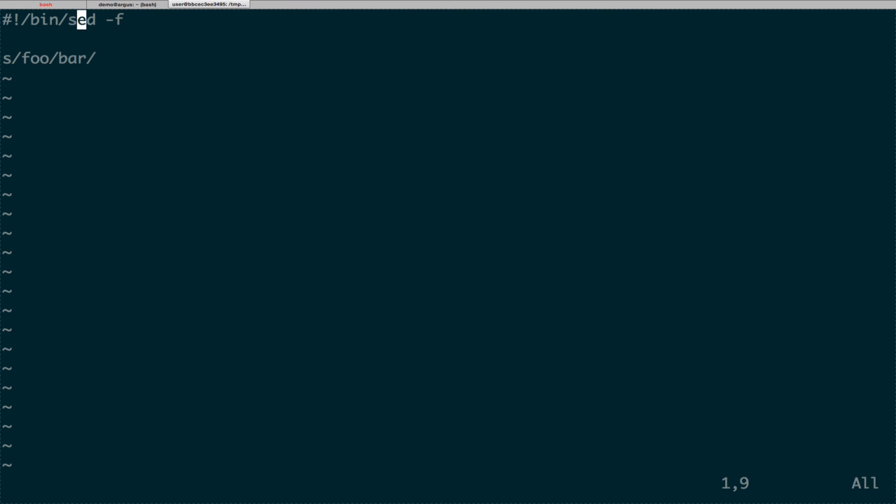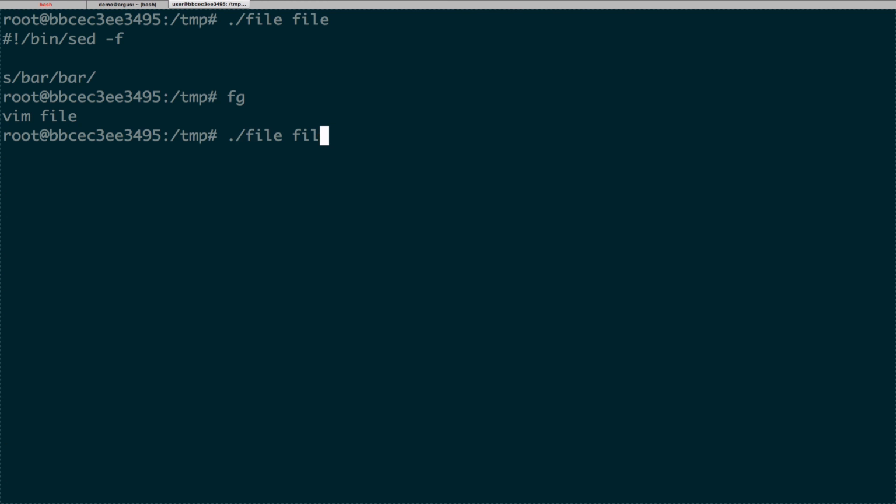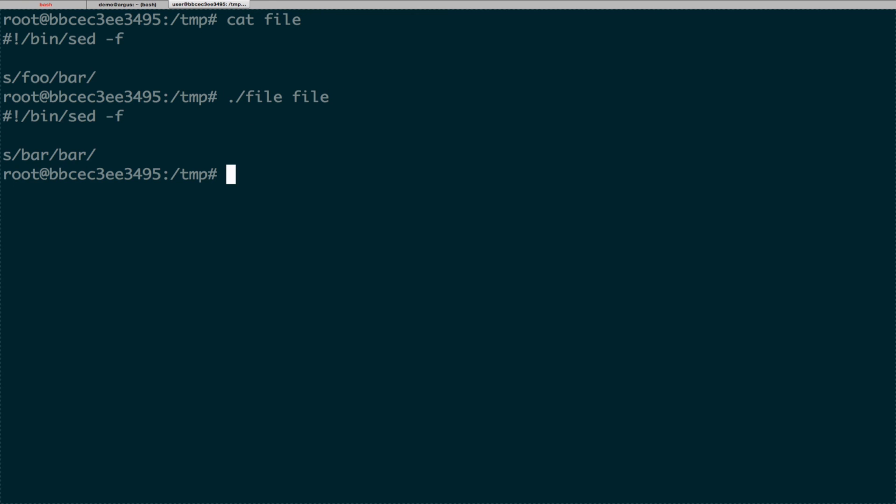Okay, so we have sed -f as our interpreter, right? So that's going to execute sed -f on its own file. Porter, you could probably explain this better than I could. You're basically saying sed -f, the two bars replacement thing, on its own file. Yeah, so what it runs is sed -f file, which ends up replacing foo with bar. Oh, that's kind of cool.